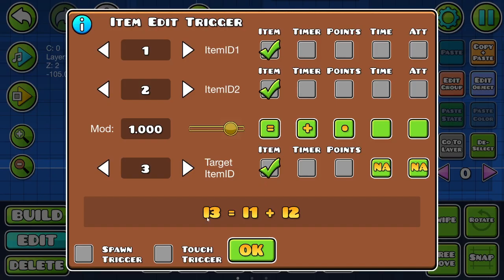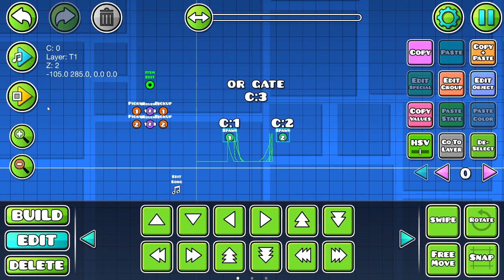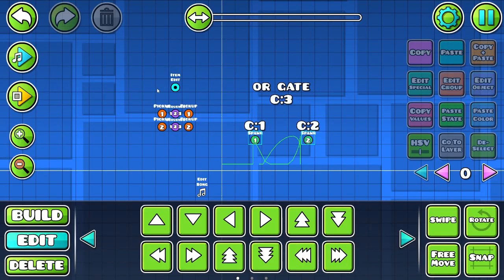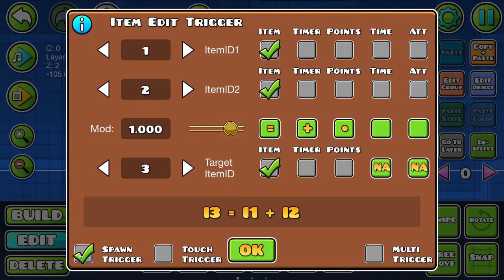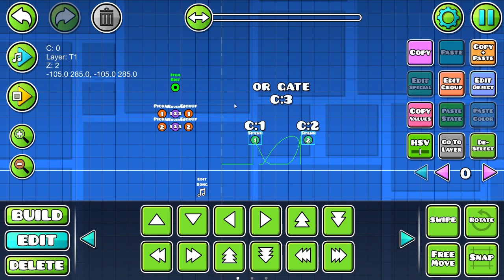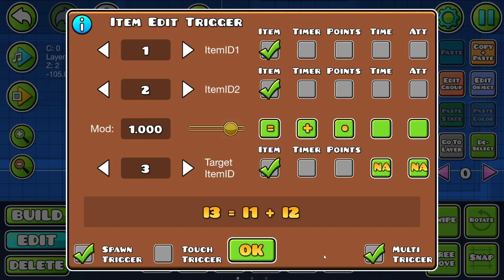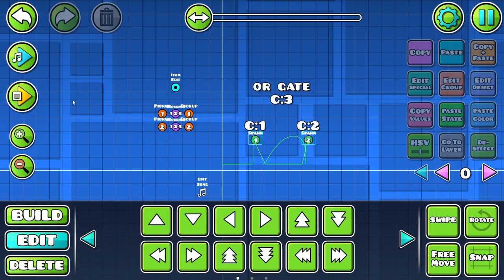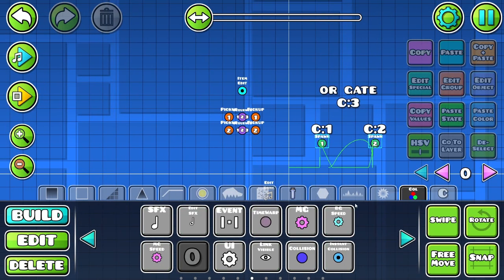So as you can see now, we have display. The third item ID is equal to the first one plus the second one. Now if we try this, we see that nothing really happens. That is because we don't have it on spawn trigger. It runs once and that's it. But even if we do have it on spawn and multi-trigger, there's nothing to activate it. This is where we're gonna need a spawn loop.